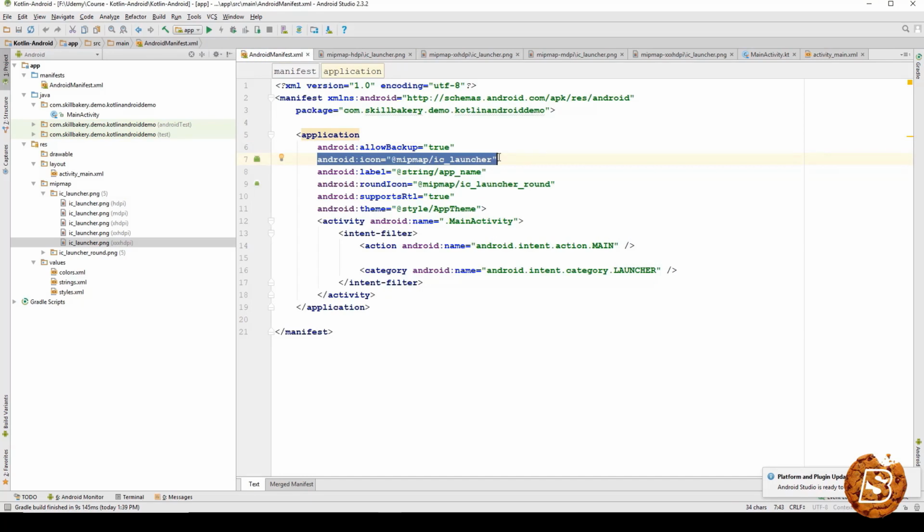In the next lecture, we'll take a look at how we can work with styles in our application.